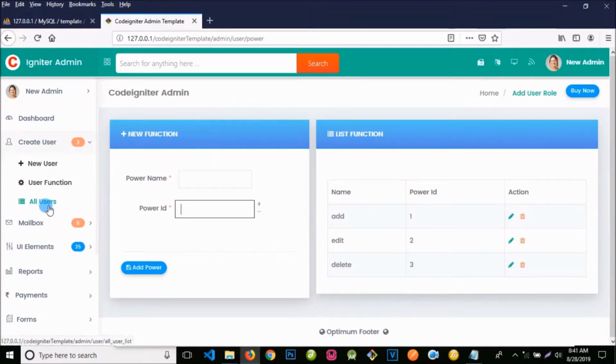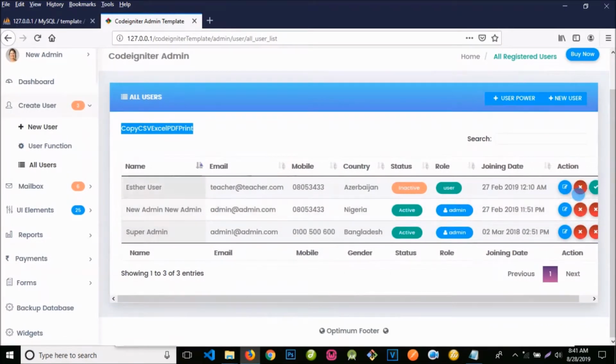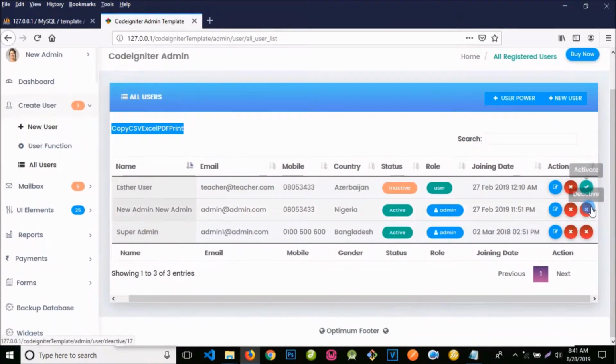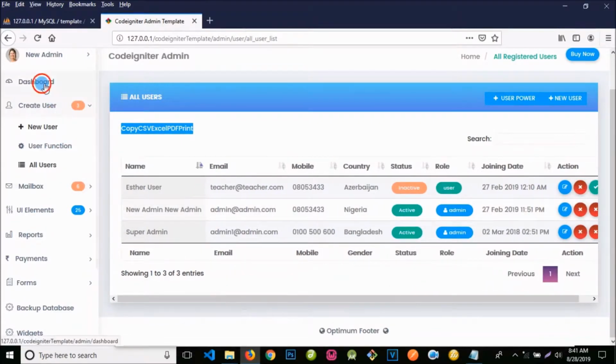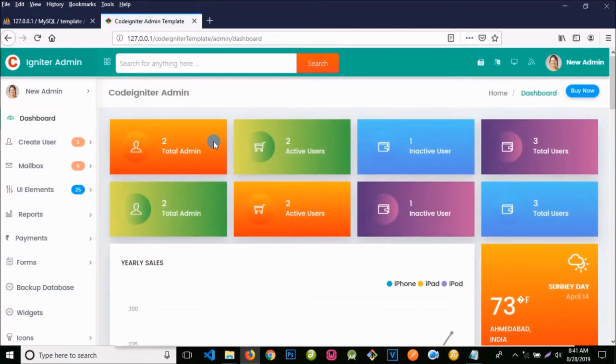So we have the all users. Here you can delete, you can edit, you can also activate and deactivate a user. So the software comes with a lot of features, beautiful materials, a template. Then when you are good, you can click on this here and log out.